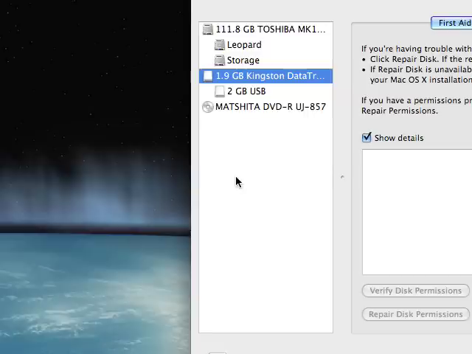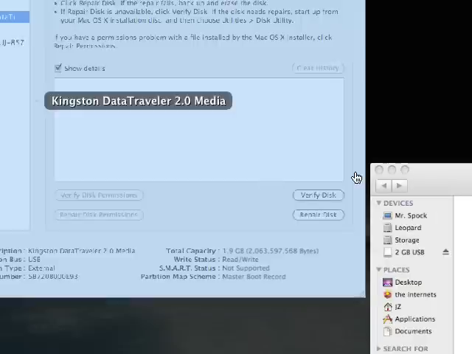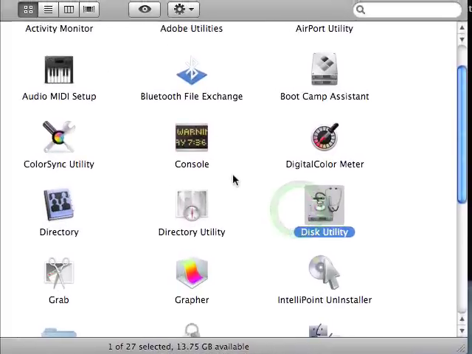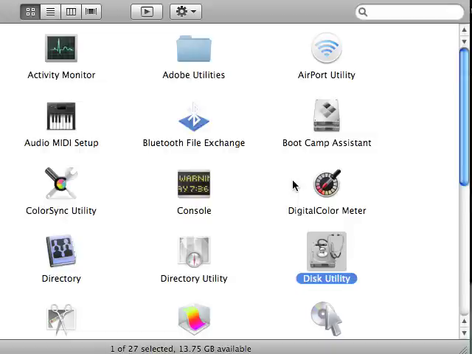So when you're setting up or when you're ready to use a disk in OS X, the way that you want to access and get to formatting functions is by using Disk Utility. And as you can see, that's commonly found in the Utilities folder in Applications.